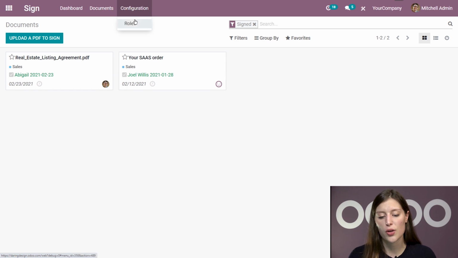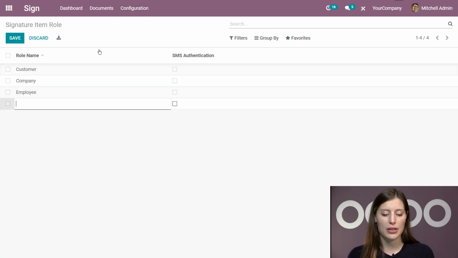I'm going to go to Configuration, Roles, and simply click on Create. I'm going to put HR Rep, which of course will stand for our HR representative. You're going to notice here that we have the option SMS authentication. If I activate this option, after filling in the document, the person will be prompted to provide a cell phone number to receive a validation code, and the code will then be used to complete the signature process.